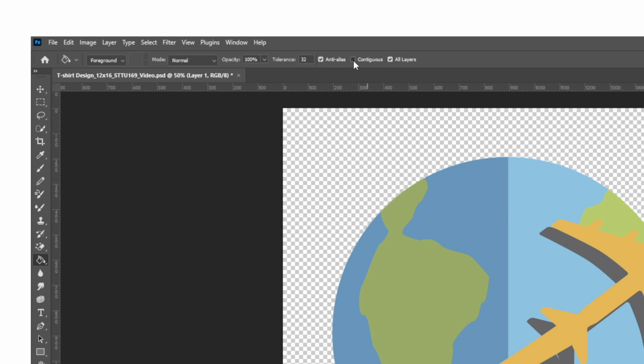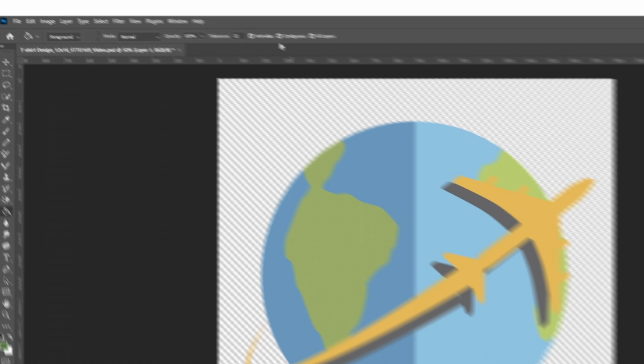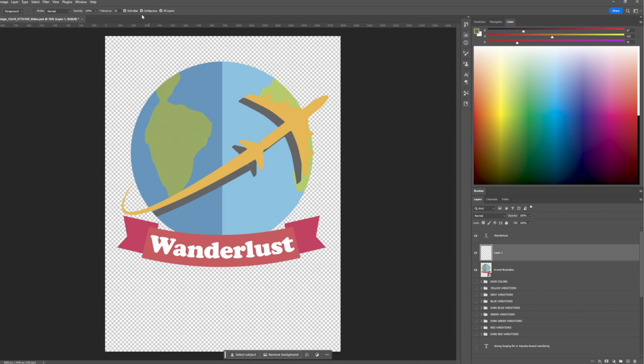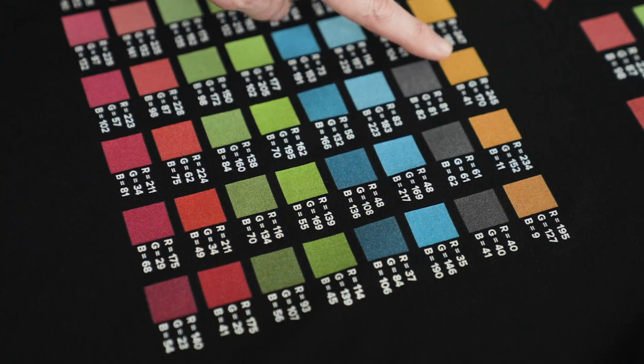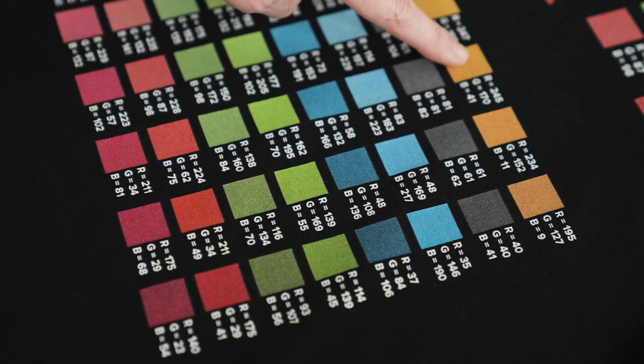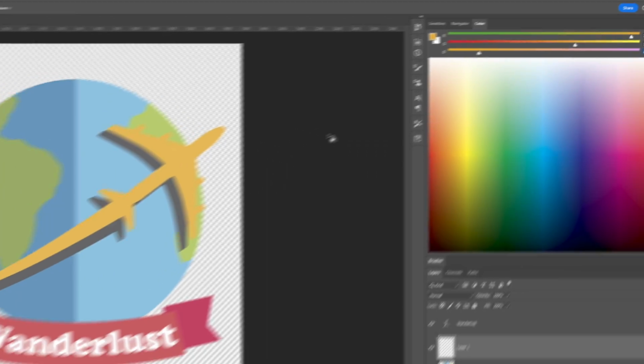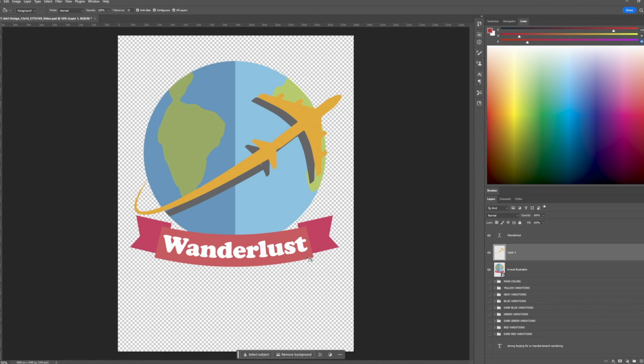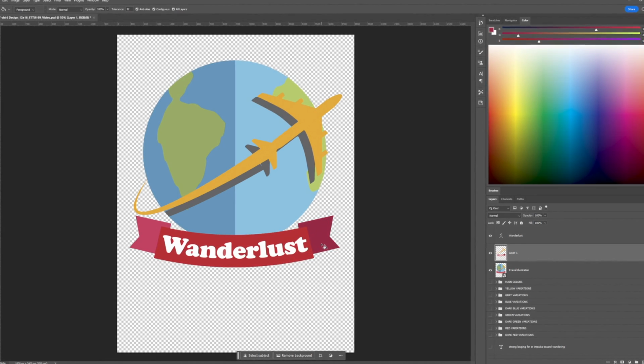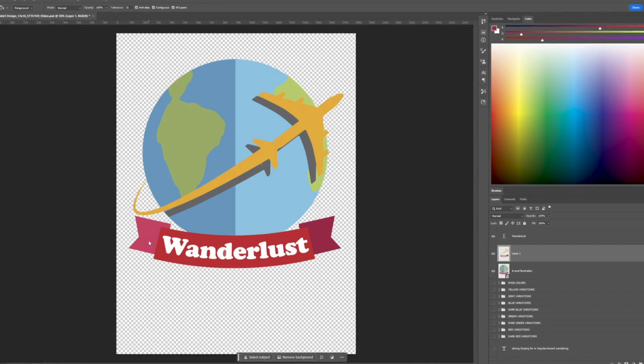The same goes for the contiguous box. If checked, it lets you change the color within one element only. If unchecked, you'll adjust the color of all pixels with the same color throughout the entire design. The next steps are simple. Choose a variant color from the color swatch that better matches your design idea. Put the values in the RGB color panel. Then, with the paint bucket tool selected, click on the color you want to change. Once you've corrected your colors, save your project file.